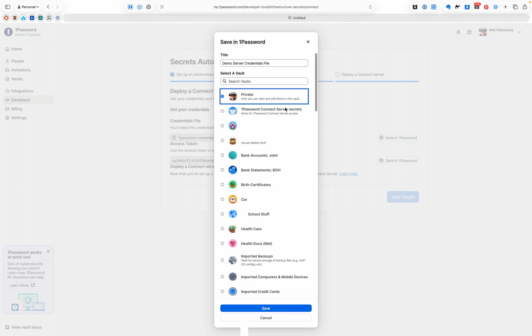And then also you want to save this access token that we've created for OPNsense to use. So click Save in 1Password, and same deal here. You can save that into the private vault and hit Save. Click on View Details. And you can see now we've created the access token, we've got a demo server, and we have the vault that we only have read-only access to. And if you want to add more vaults, you can click Manage and add more vaults. But for this purpose, we're not going to do that.